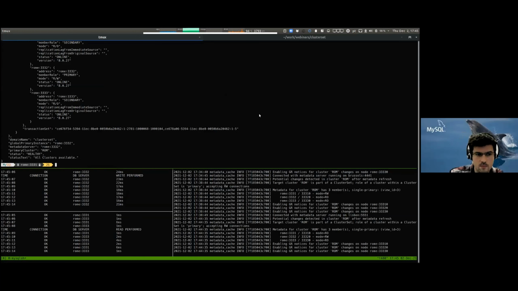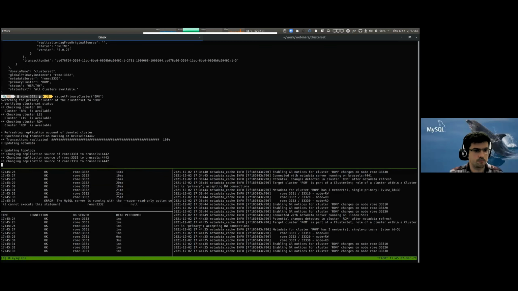And now what Kenny was talking about was the switchover of cluster sets. So we want to switch the current primary Rome to a different one. So let's switch using the CS, our cluster set object. Set primary cluster, let's switch to Brussels.